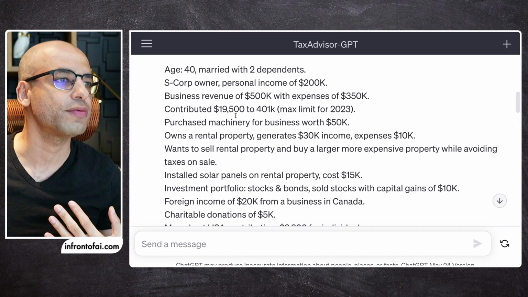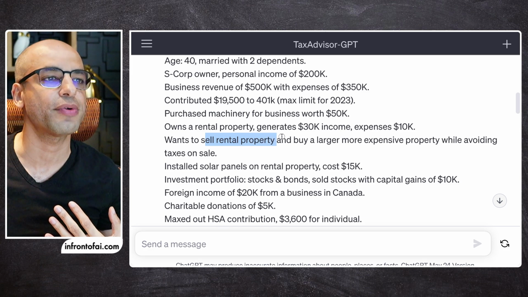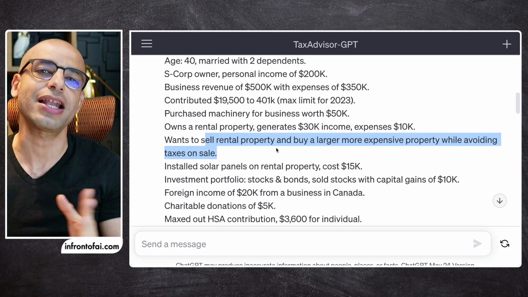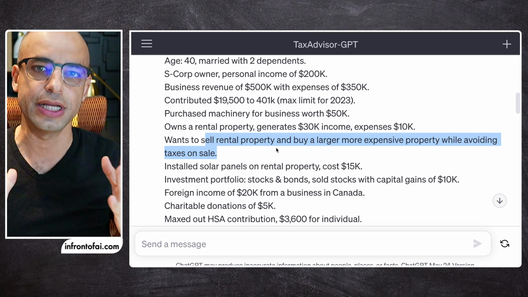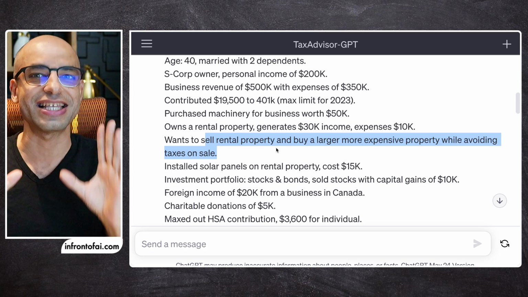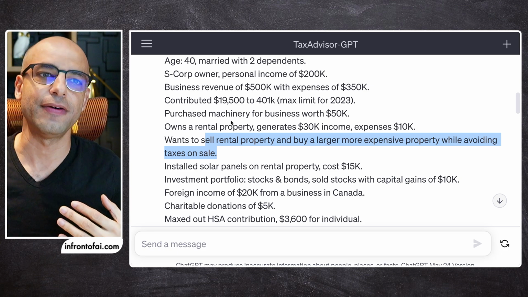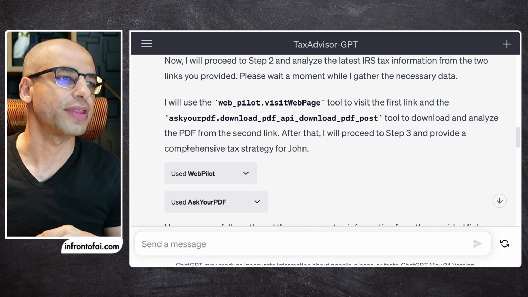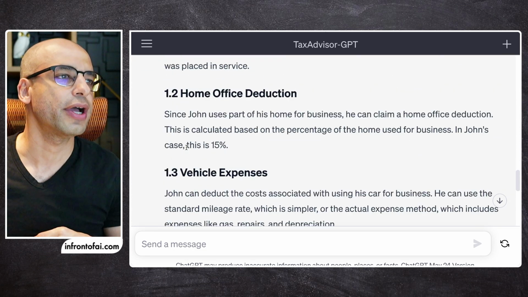So basically, John was saying he wants to sell a rental property and buy a larger, more expensive property while avoiding taxes on the sale. So that's exactly, if you're not familiar with the 1031 exchange, that's exactly what this kind of procedure does. It allows you to reinvest without the taxes. Okay, let's keep going here.